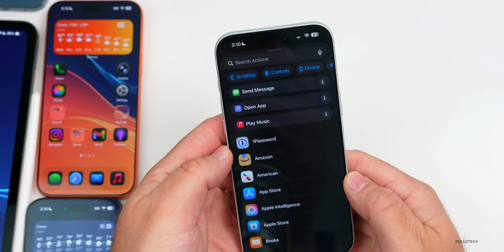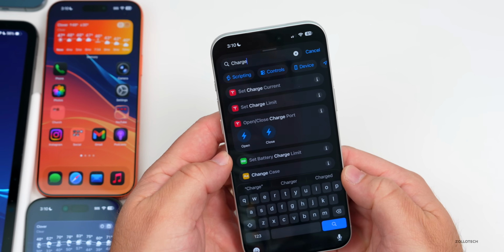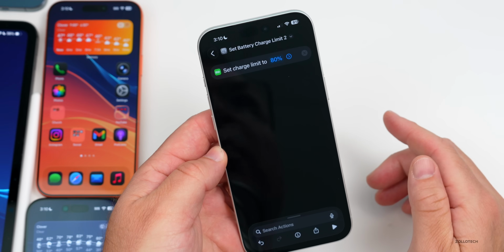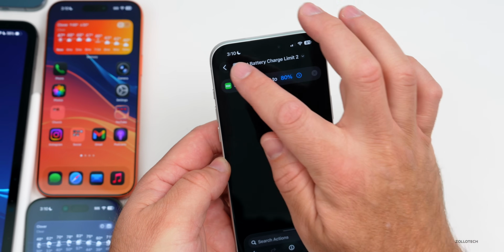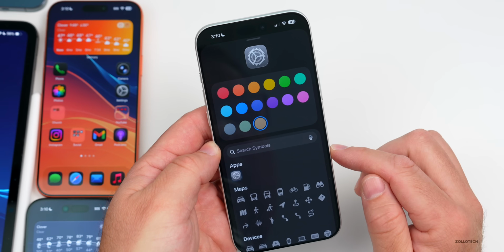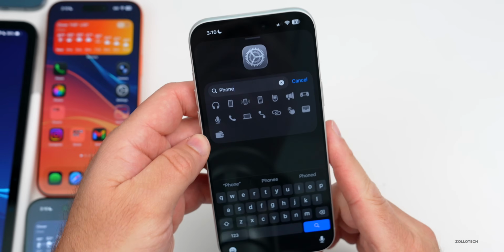Within Shortcuts, there's an update where we have a new action for a charge limit. So if we go and put in charge, you'll see it says set battery charge limit. So that's a nice little update. And there's a new glyph as well that you can select. So if we go in and maybe select all of our glyphs here, within our phone glyphs, there's now a flip phone glyph. So small change, but it is updated.